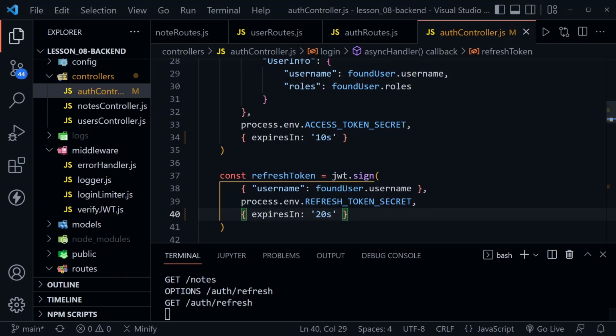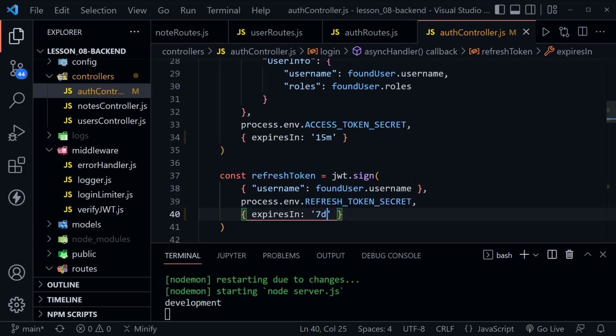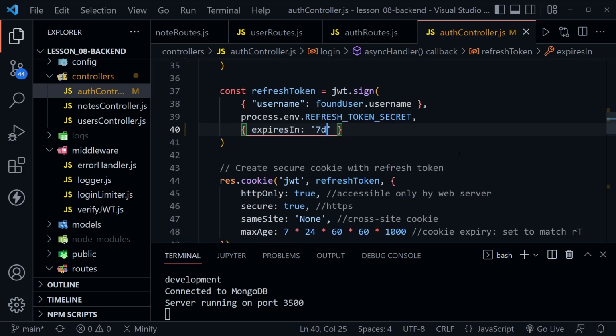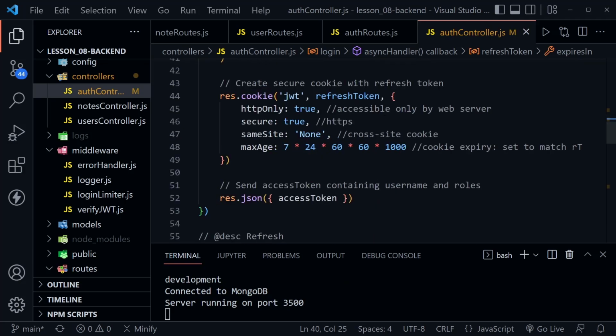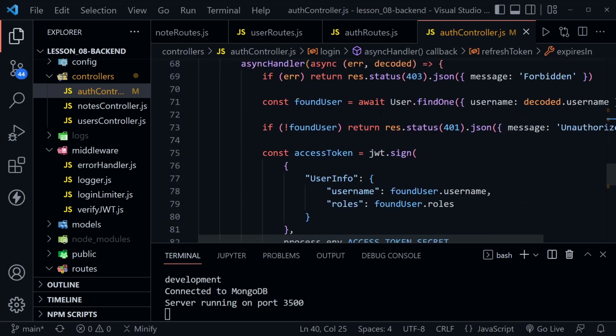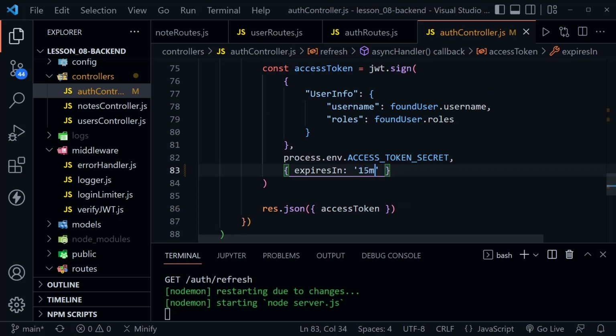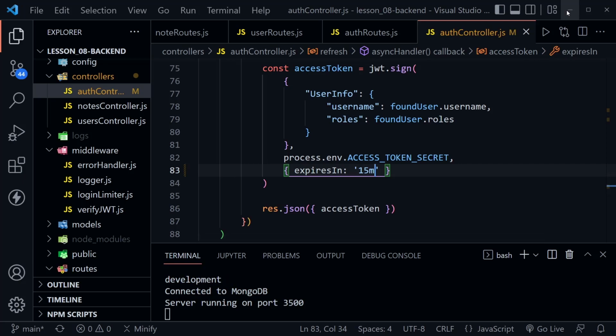I'll pull this back up, and let's put the proper times here. So we'll say 15 minutes for the access token, and we can say 7 days for the refresh token, so that shouldn't expire. But remember, there's a second spot for the access token because our refresh endpoint issues a new one. So we need to scroll down and find that other 10-second spot and change that to 15 minutes as well. Now those shouldn't time out on us, and we'll be able to test everything just a little bit better here.